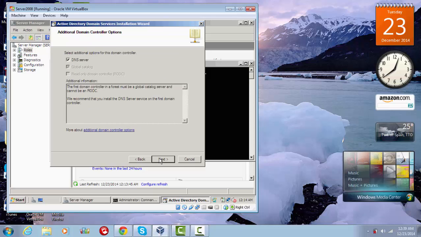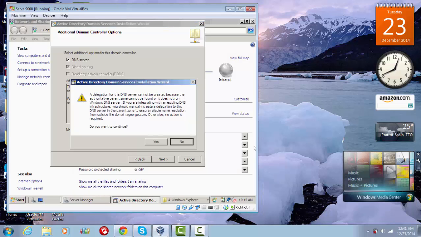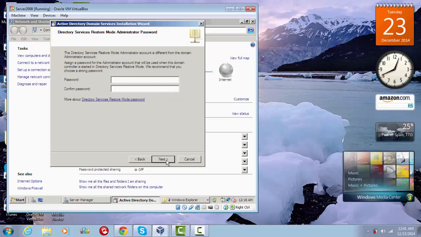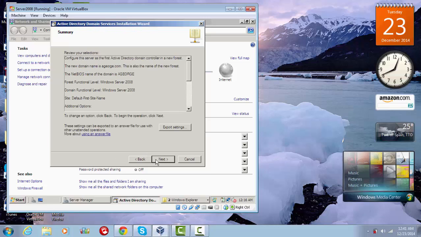Nothing to change here, just clicking Next. Remember, you have to assign a password now. Your password must meet the regular complexity: it must be at least 8 characters long and contain at least one capital letter and a special character.